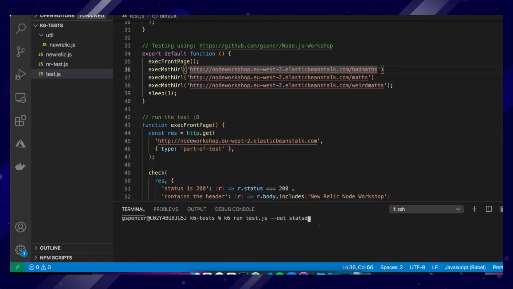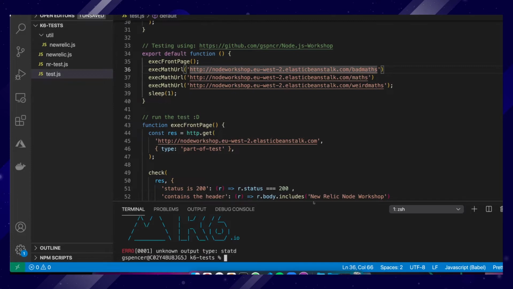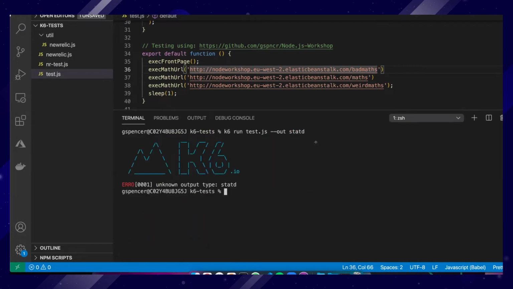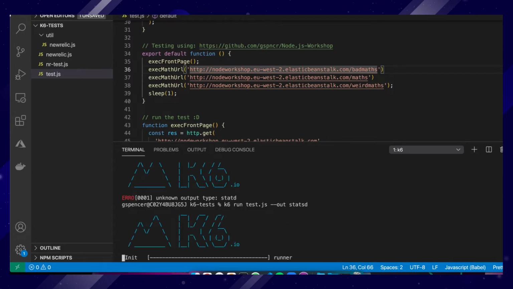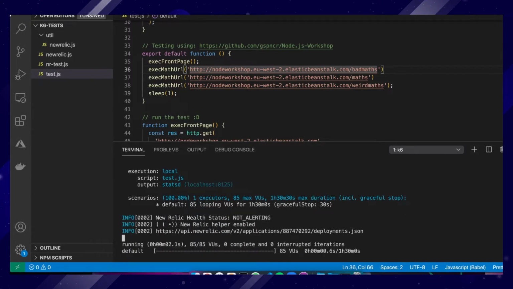So here, if I run the test, k6 run test.js --out statsd. I need to type it correctly. So statsd there. This will run the test, and what this is doing now is actually running the test. There are some out-of-the-box metrics that just come with K6, which is the number of virtual users that you have, which is a robot basically, and it's executing these steps.